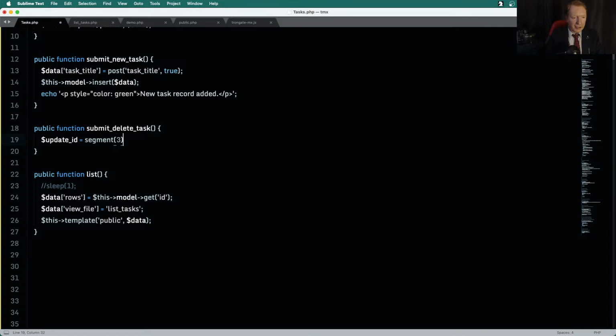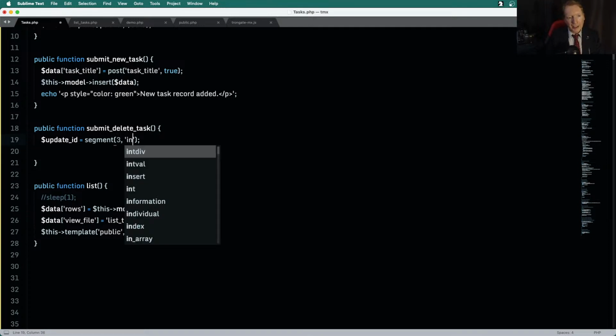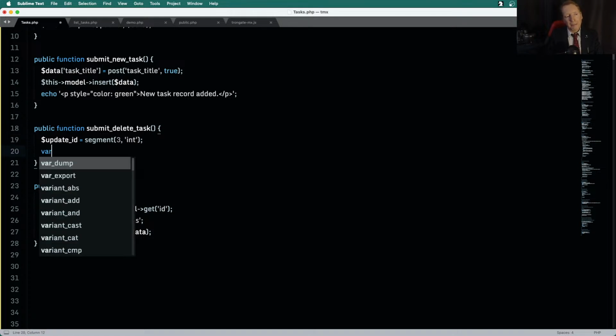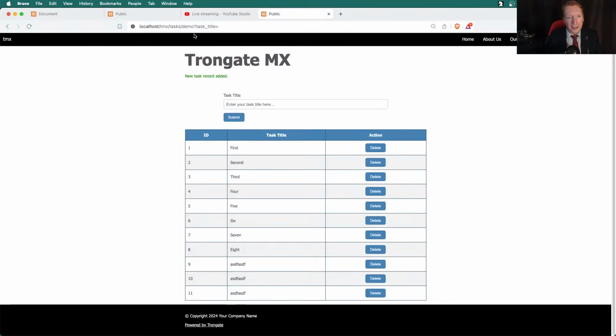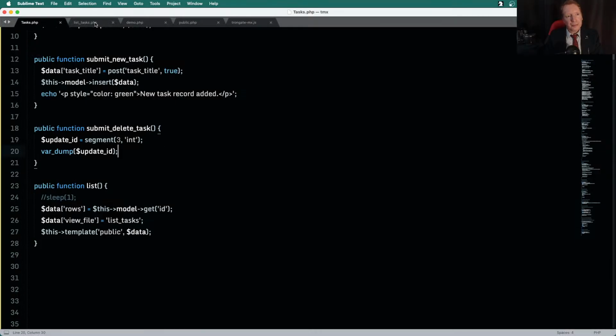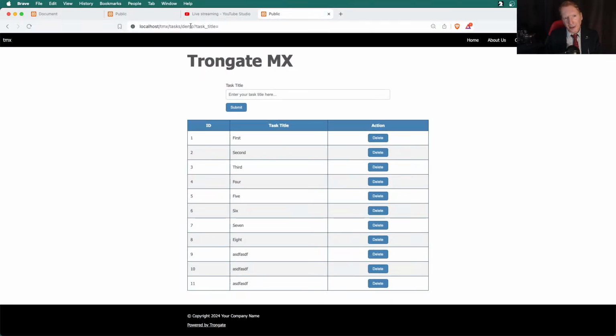And we'll take it from segment 3. If I want to be really paranoid, I could say comma int, right? And if I var dump the update ID, this is us building a little endpoint here. So let me, and I'm looking at my URL there, it looks a bit weird. Let's pretend we did not see that.